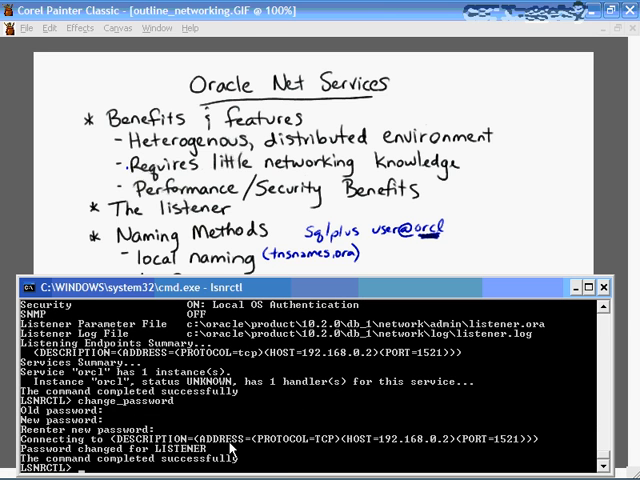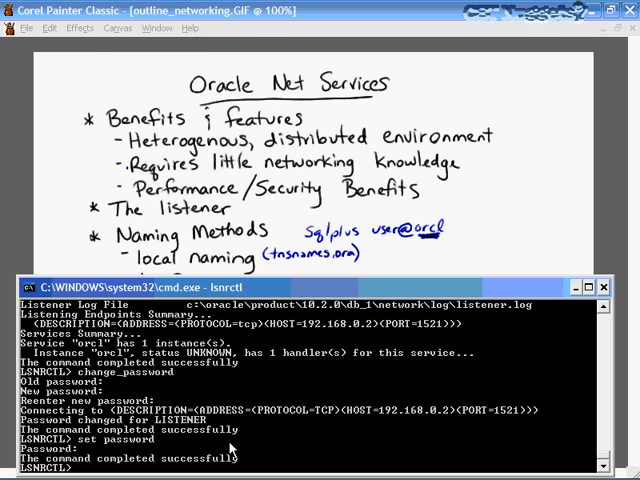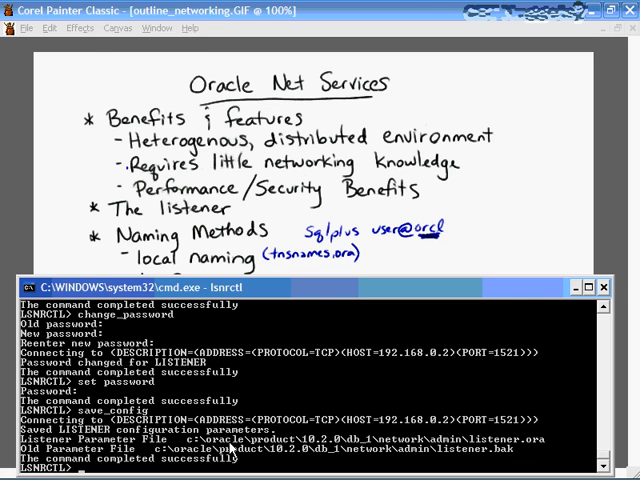So now you say set password. So that command actually sets it. You have to type in what the new password is and then save the configuration. Okay, so now a regular user, if they're going to start or stop the listener, they actually have to provide that password.